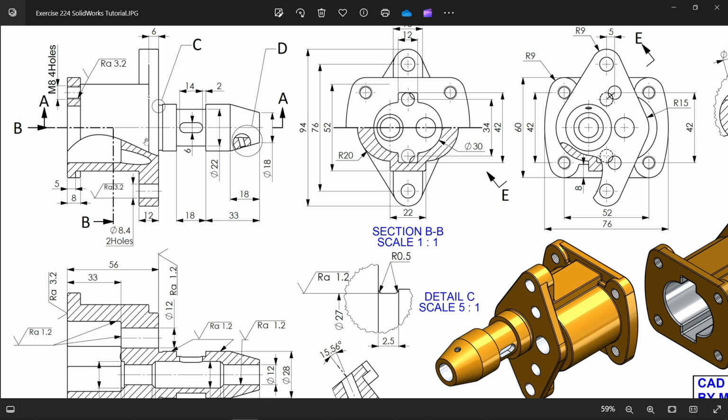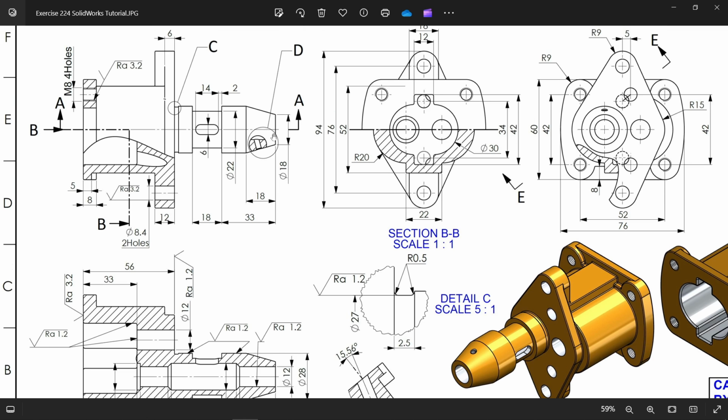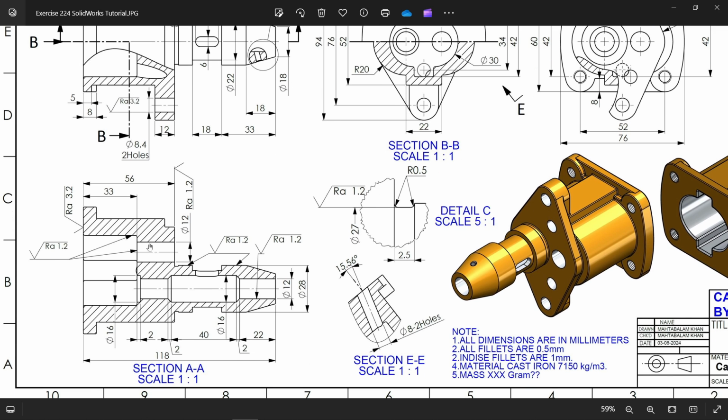Now look, let's say this is our one view. I will consider this the side view. Then there is a section BB. This is the back side view. Then this is going to be the front view, the view from this side. And at the bottom there is a section AA. This is the section view.